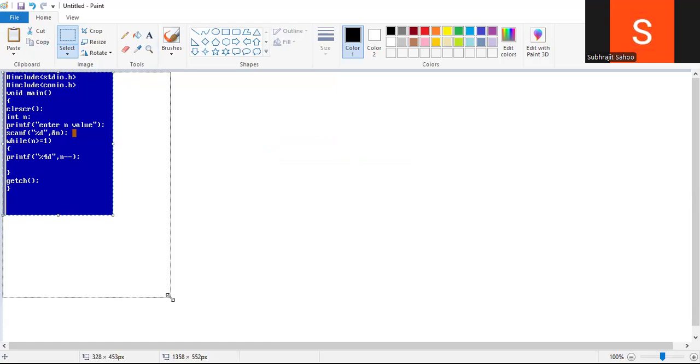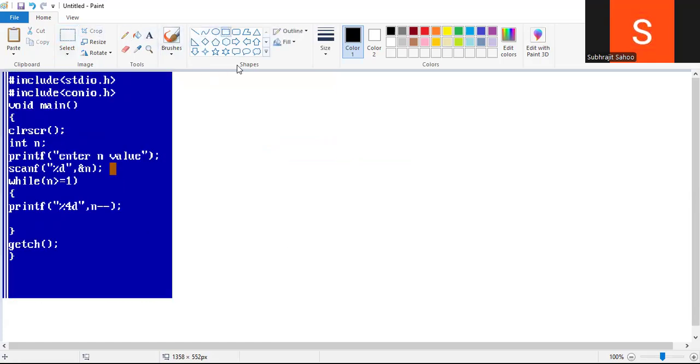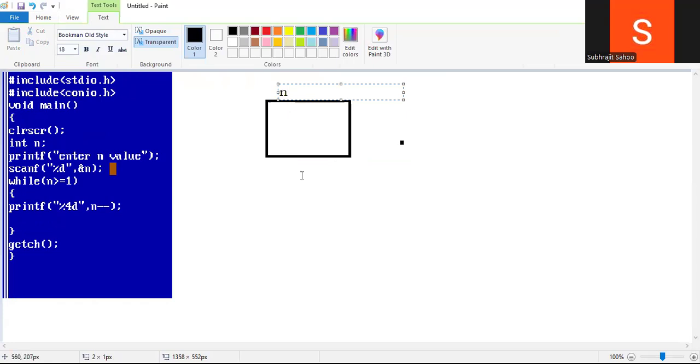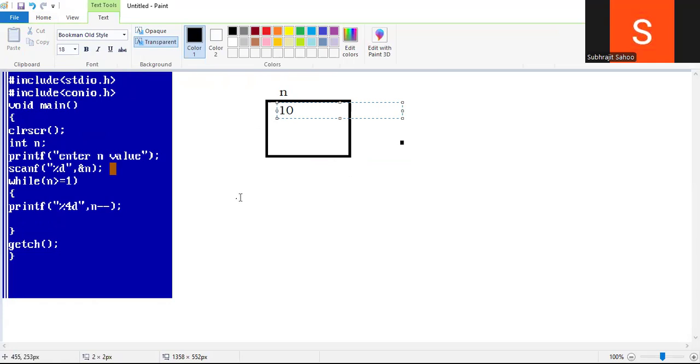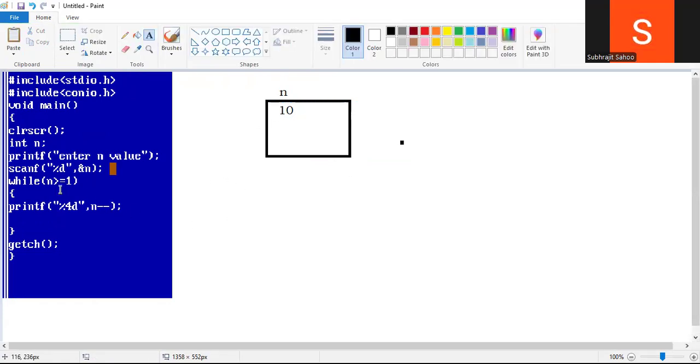Observe, I will use the container technique. Sir, what is the variable here? Only one variable, sir. The variable name is n. Sir, what n value am I entering? Suppose I enter 10 from the keyboard. It is asking to enter the n value, I am entering 10. Now the condition will be checked here. What is the condition, sir? Observe: n greater than or equal to 1. What is the n value? So 10 is greater than or equal to 1. Sir, true or false? The condition is true.